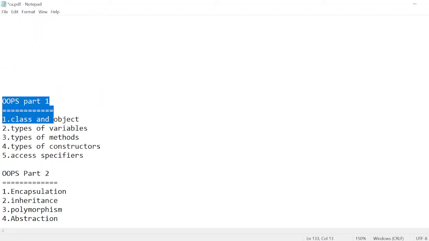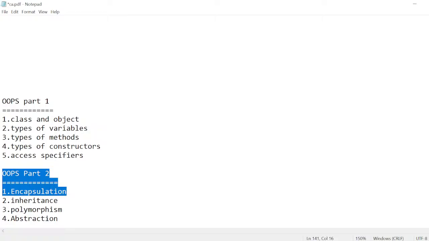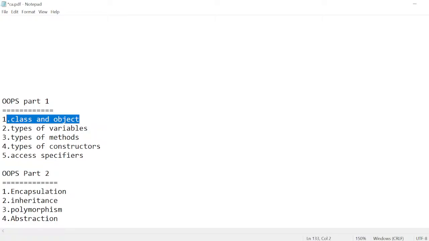I can categorize OOPS in two parts: OOPS part 1 and OOPS part 2. In part 1, first we discuss class and object, then types of variables, types of methods, types of constructors, and types of access specifiers. In OOPS part 2 we discuss the four principles: encapsulation, inheritance, polymorphism, and abstraction.